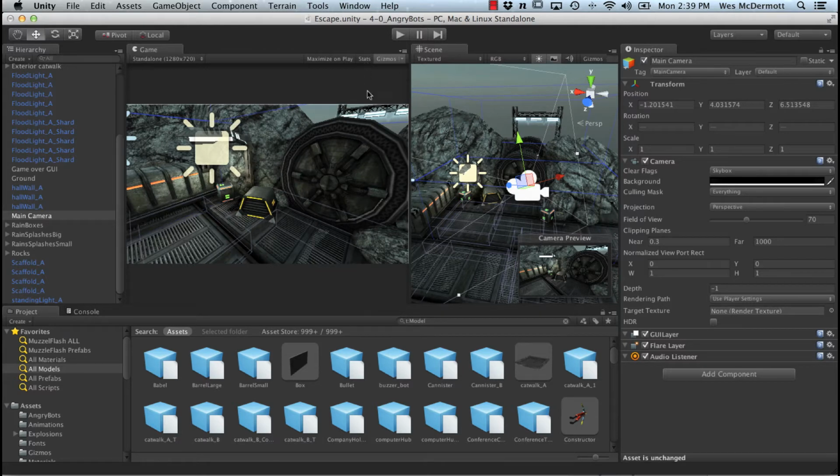And then we also have this gizmo. So just as we had the gizmo settings here in our 3D view, we also have those in our game view. So you can see that I can just turn these off.